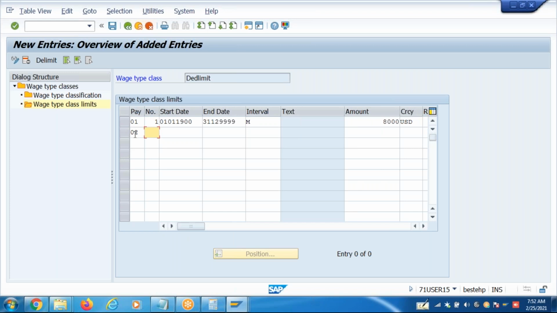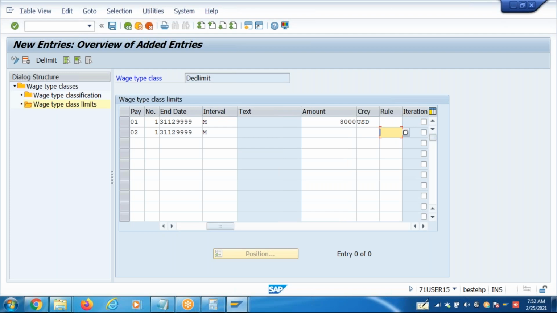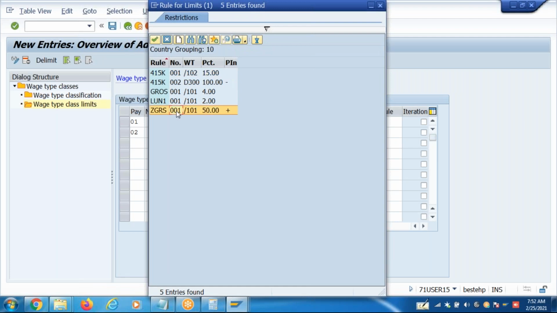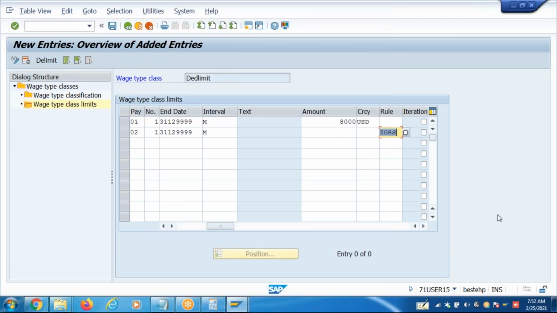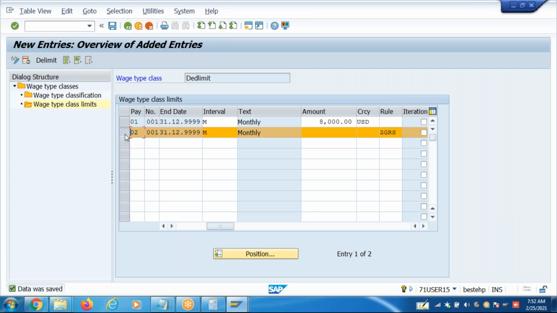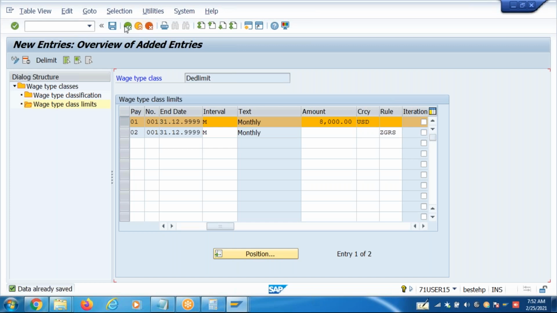02. So I will maintain a rule here. So what is the rule? Jet GRSIS. I created this. So that's it from the configuration. Okay. So for the contract employees, up to 50% of the gross you can reduce. For the permanent employees, only 8,000. Save it and come back.